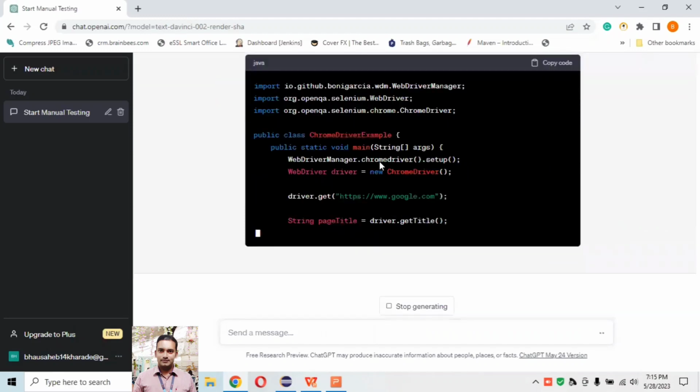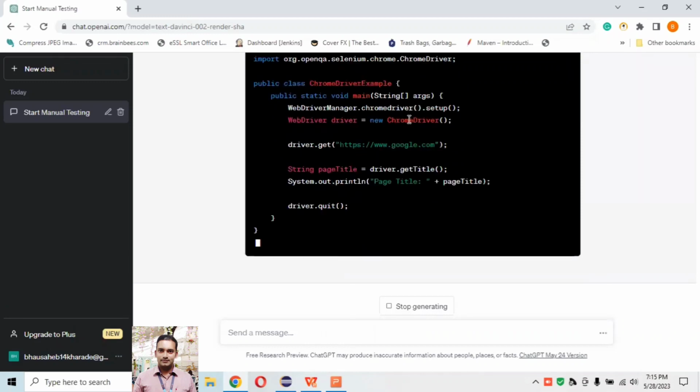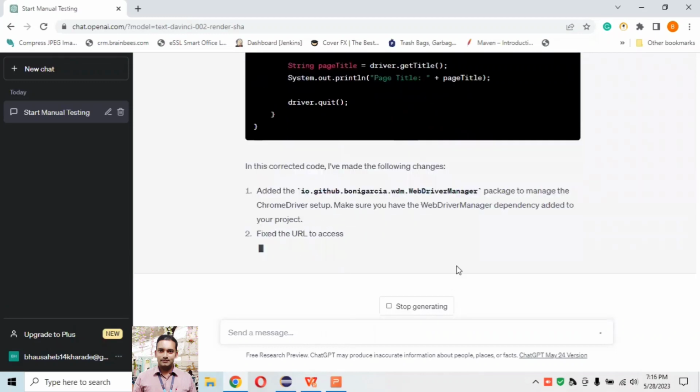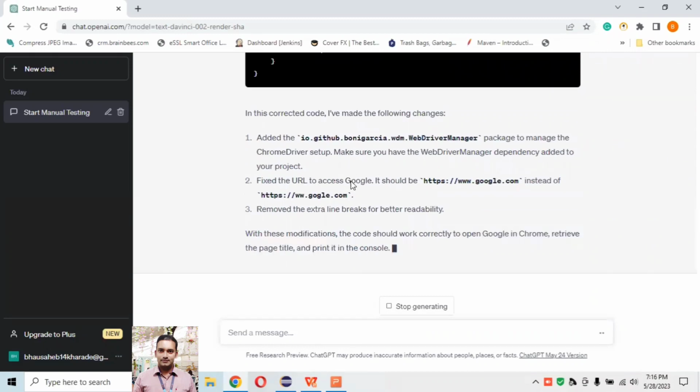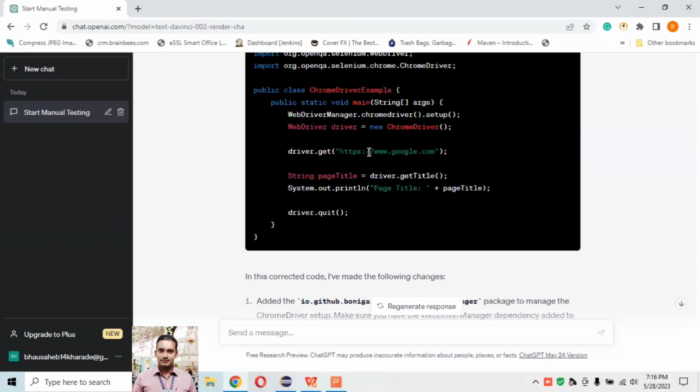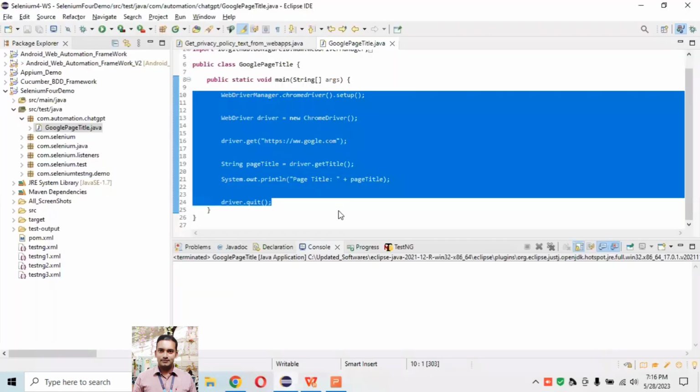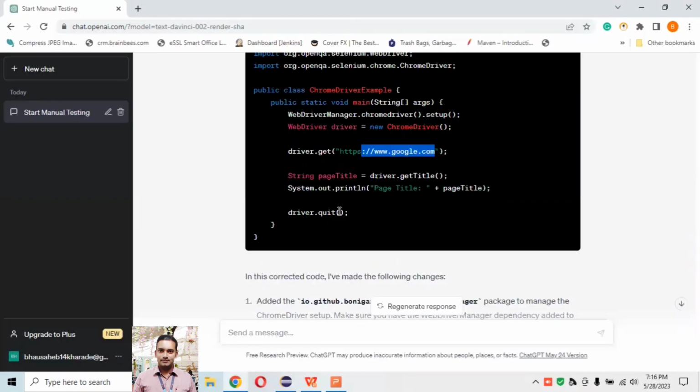The code is good, but what you have mistaken here is google.com. Instead of google.com, you have a fixed URL. It should be google.com instead of this. Whatever mistake we have made, it will explain to you that this is the mistake and we need to type like this. So you can check the quality of the code you have written in your Eclipse IDE, or whatever IDE you are working with.